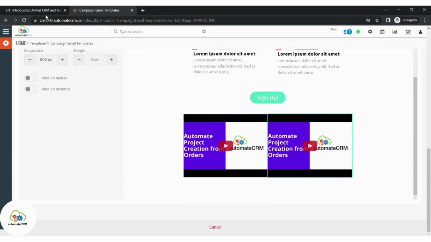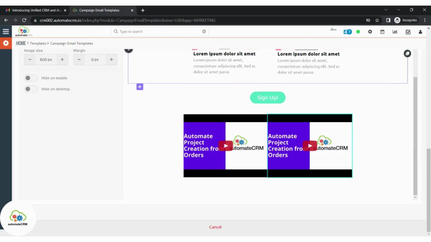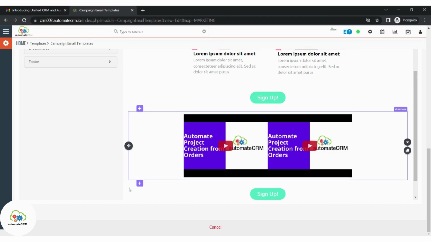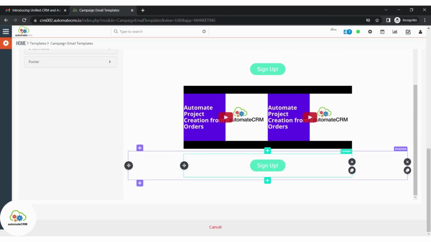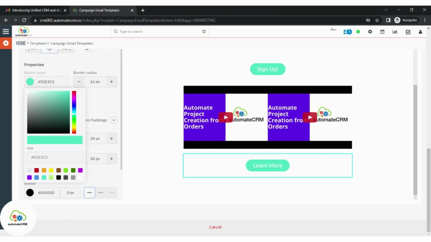Now let's just quickly have a look at the email template again. So as per the template here, after the YouTube videos, we need to add another button which will say learn more. So let's do that. And now since we have already created a button and added it into the template, we can copy it and drop it below the video. So let's do that. So now the second button has been added. Let's change the text here. Let's call it learn more. Let's change the button color. Now the button has been added.